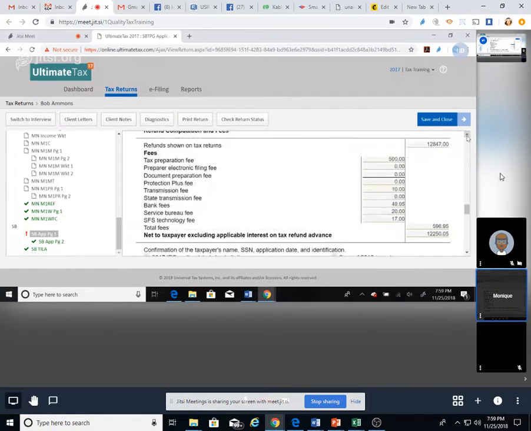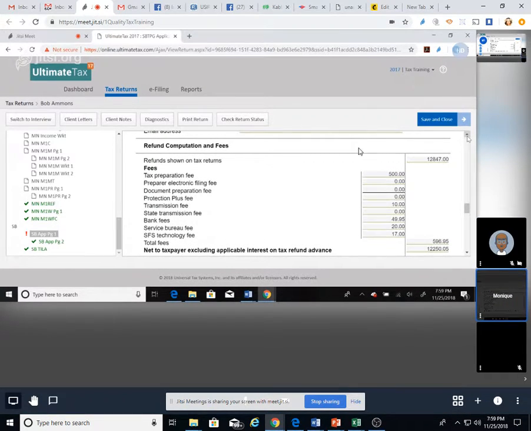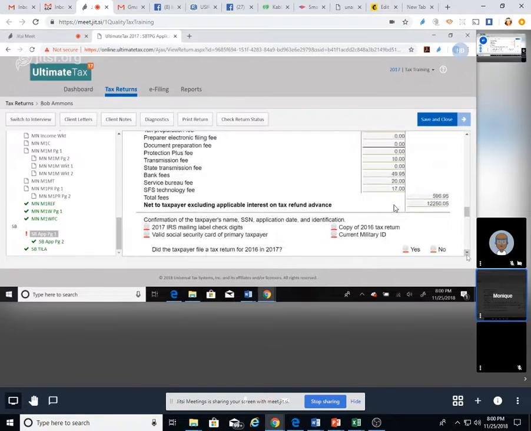All right. We're going to see the breakdown of our refund and our fees. So you'll notice here where it gives you $12,847. That's his total refund. You'll see less the fees, which is his bank and preparation fees. The total fees add up to $596.95, which will leave the taxpayer bringing home a net of $12,250.